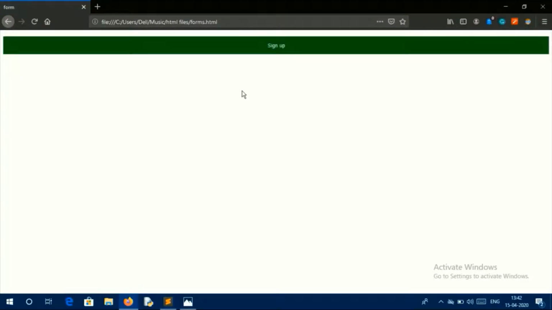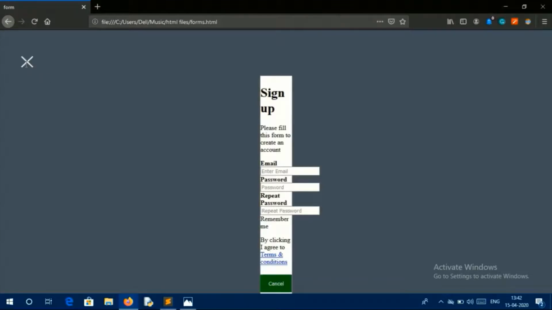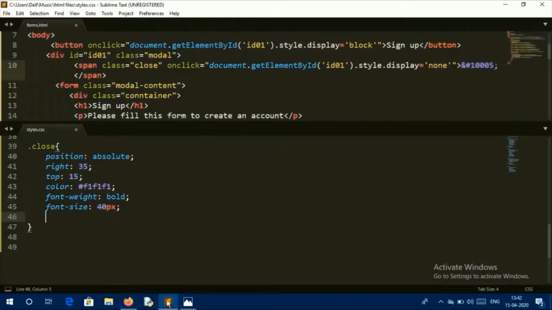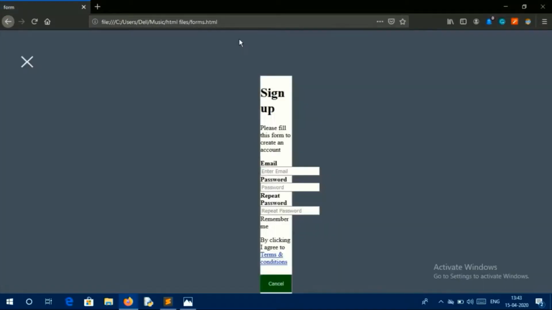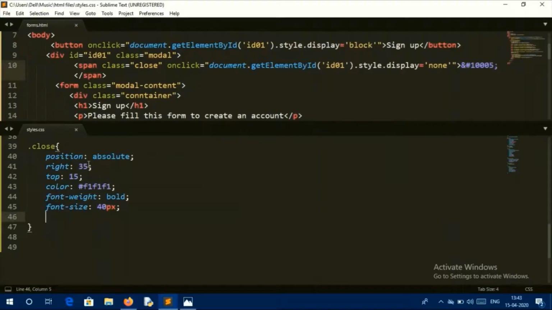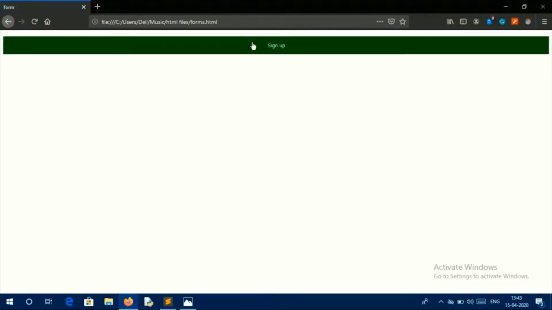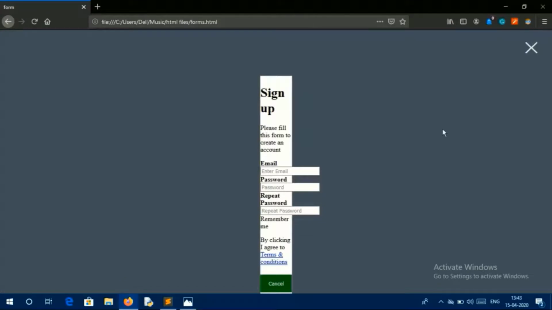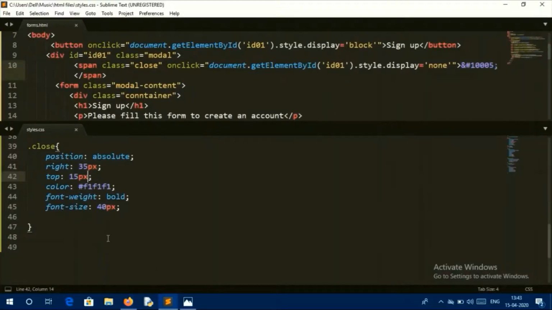So now you can see, it's on the left side, something is wrong. Okay, so in the right and top I have mentioned 35 pixels and 15 pixels. I didn't mention that, sorry for that. Now I see, it's now on the right side, because the left side is not good to see. Okay, so what to do next?